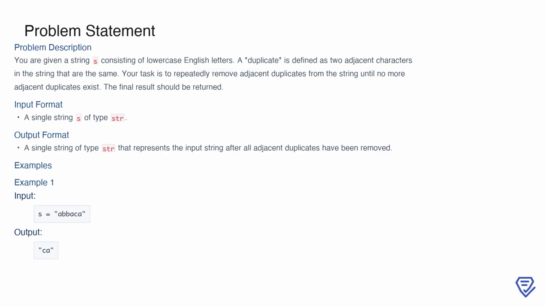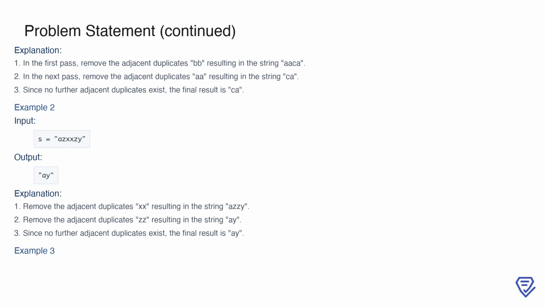For example, if the input string is abbaca, the output after removing all adjacent duplicates will be ca. Here's how the process works for the first example. Starting with abbaca, we first remove the adjacent duplicates bb, which leaves us with aaca. In the next pass, we remove the adjacent duplicates aa, resulting in ca. Since there are no more adjacent duplicates, the final result is ca.